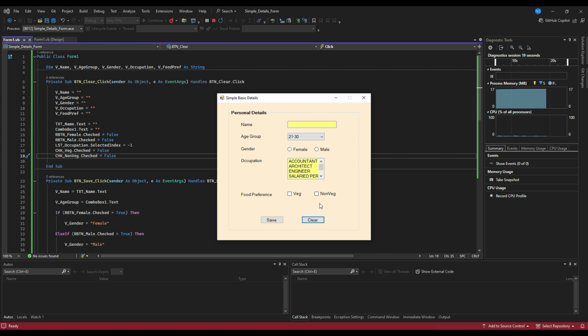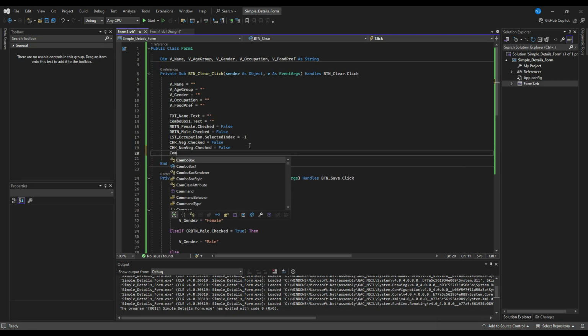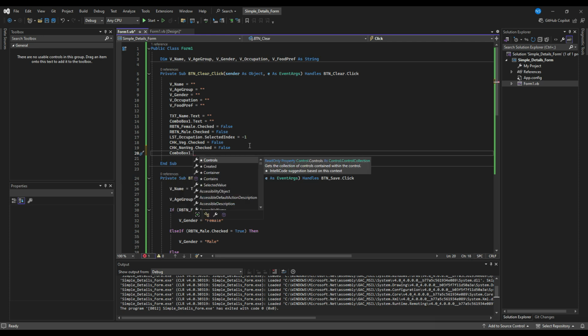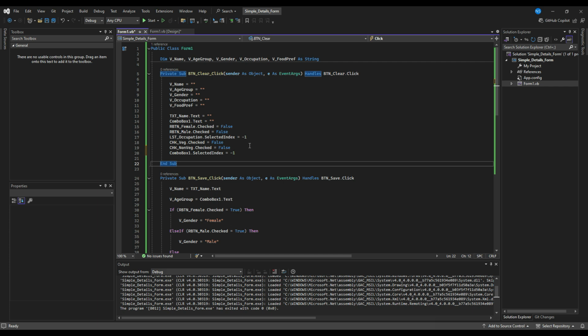You can see all the things have got cleared, but this alone has not got cleared because this is a limited value combo box. So for this to be cleared, you need to have one more thing. So combo box, here also you can give the selected index equals to -1. Okay, there is one more way.